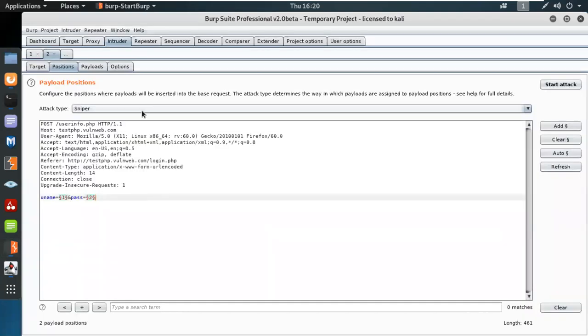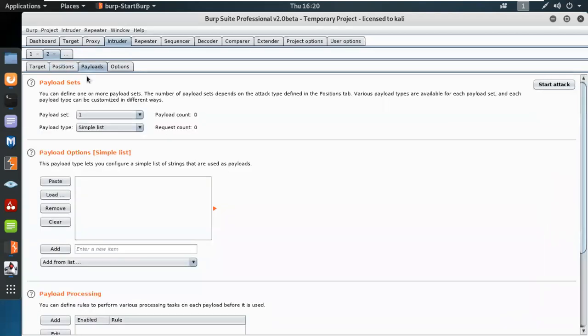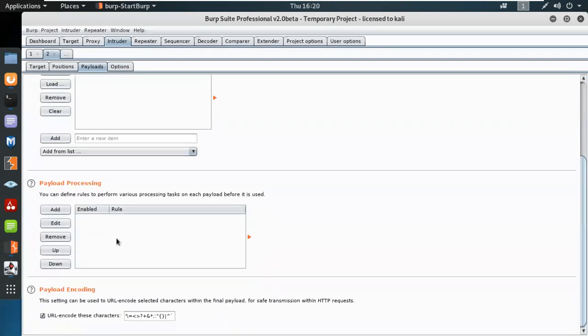If you see over here, we're going to select the cluster bomb. And we are not going to start this one first. We're going to go to the payloads. We need to set the dictionaries on these parameter values. So we're going to go to payloads, payload one and payload two. Over here, you can see payload options, payload processing, payload encoding. It means when we are simply putting a word, it will encode some characters in the URL. So this is the important thing.